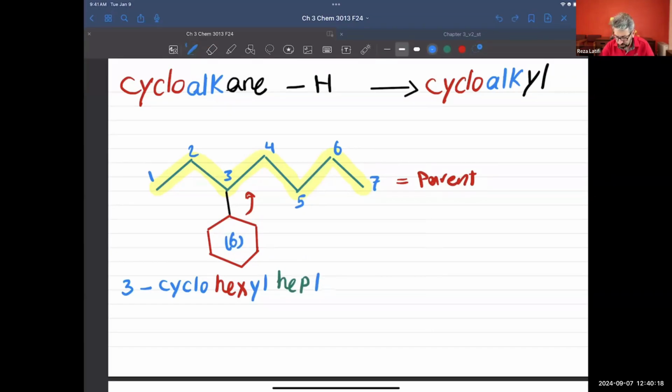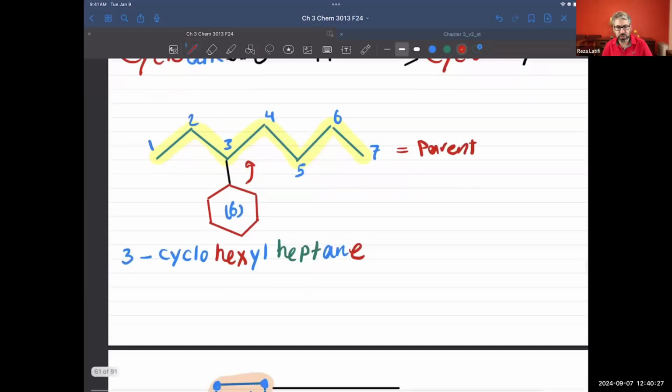Heptane, and that's going to be the correct name for it.